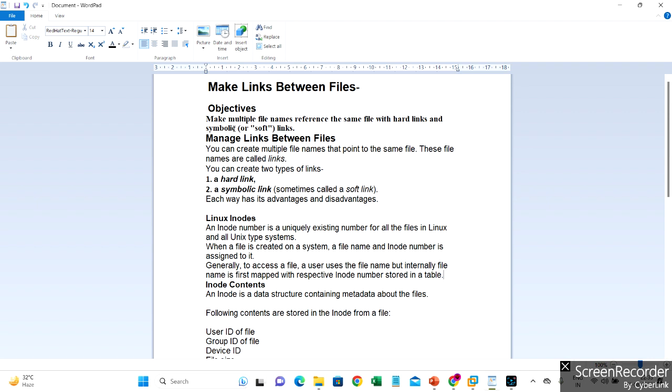The objective behind linking is that we can have multiple file names that reference the same file, with hard links and symbolic links. Basically, links can be of two types. The first one is hard links and the second one is symbolic links. Symbolic links are also known as soft links, so don't be confused if someone asks what a soft link is. Symbolic links are known as soft links.